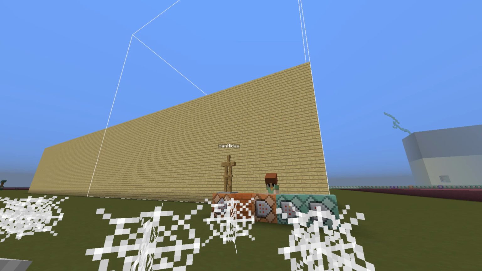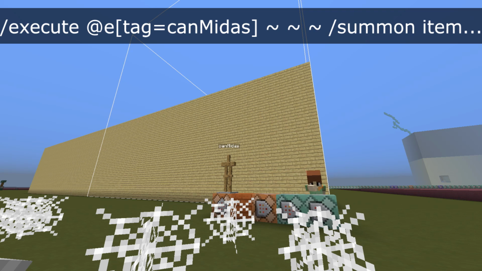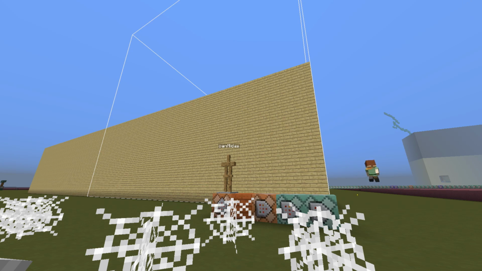So when we actually run our loop, we've got our block data command, and then we've got our summon command for the item, and then we spread the item. So when we actually run this, we should see that a gold nugget has appeared somewhere. So here it is.